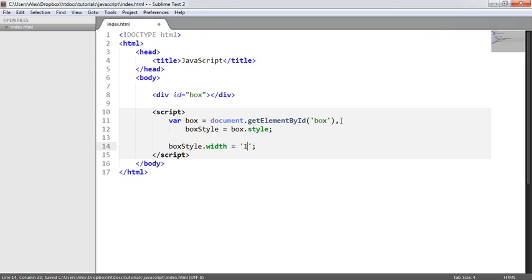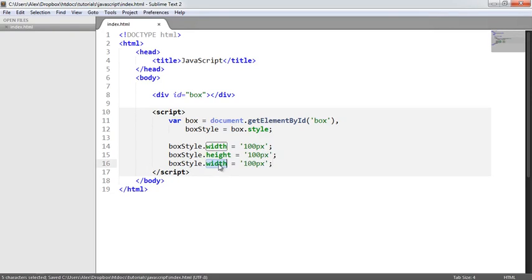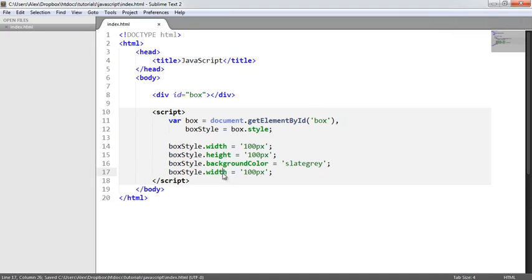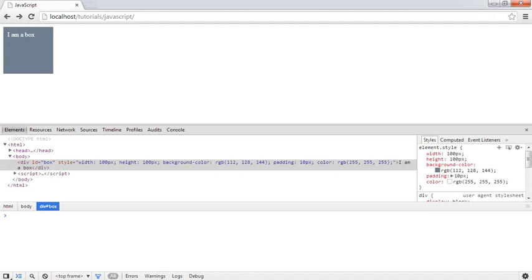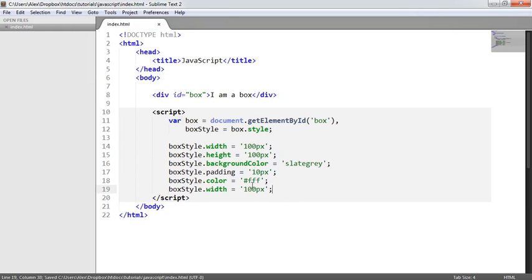So I'll say box.style.width equals 100 pixels. Let's go and duplicate this down. We know that we want to change the height to 100 pixels. We know that we want to change the background color to slate gray. We know that we want to change the padding to 10 pixels. And we know that we want to change the color of this to white so we can read the text properly. And we'll go ahead and give this default text, so I am a box. So now we see the styled box. Oh, we didn't do the border actually. Let's just go ahead and do that.